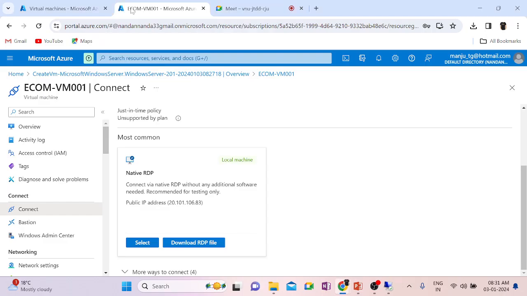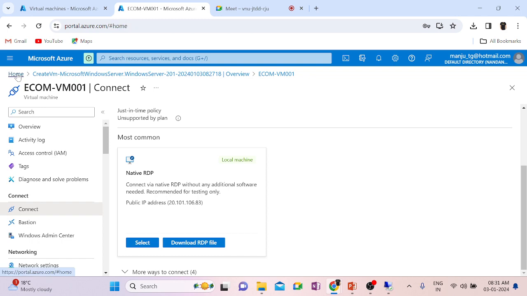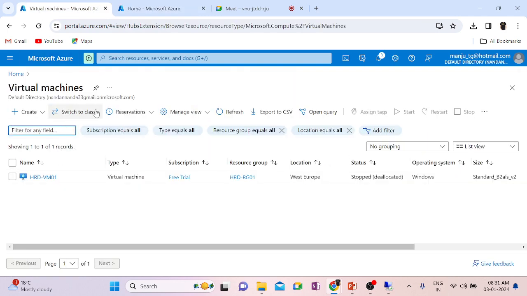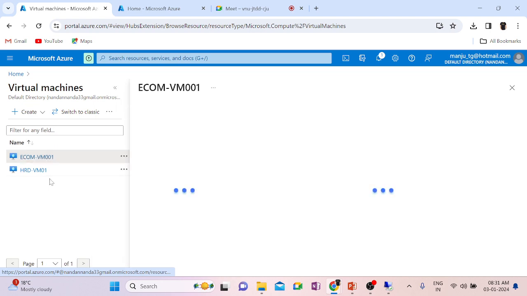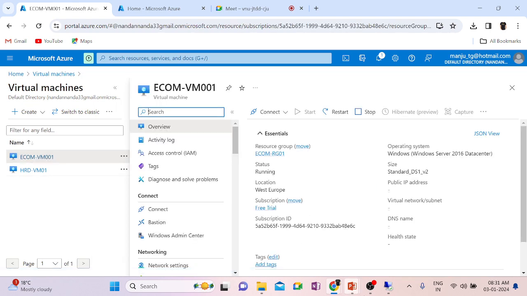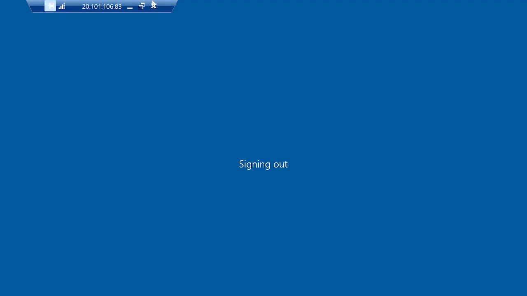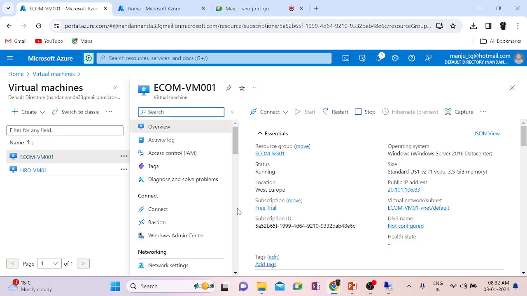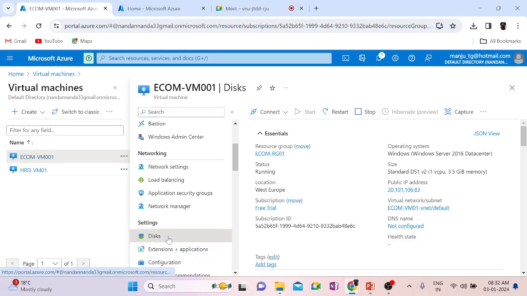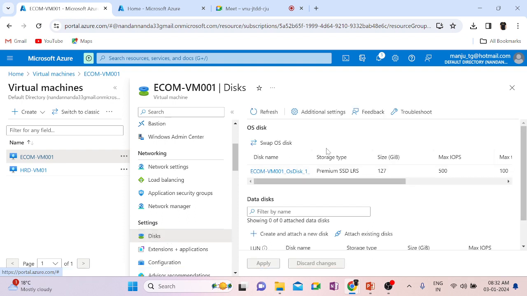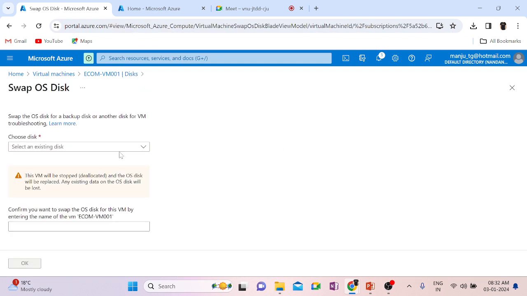I don't have any file information there. Then let me go to the virtual machine here. Okay, so go to ecom VM001. Let me log off this one, otherwise it won't happen. Log off. So now I'll go to the disk options. Go to the disk app options.